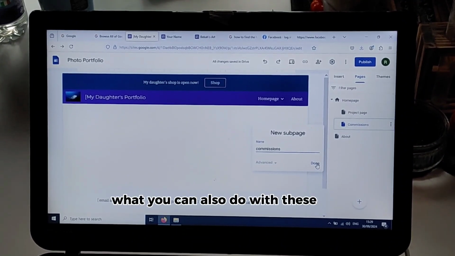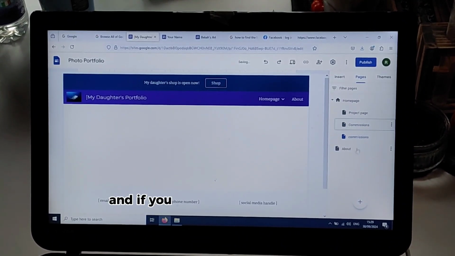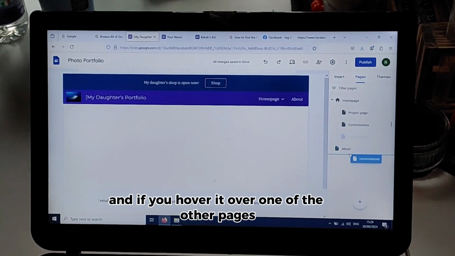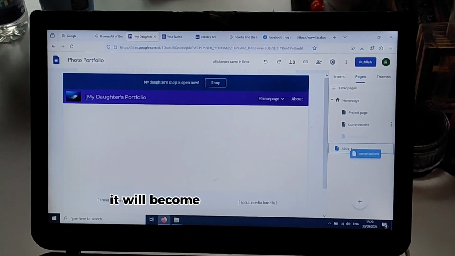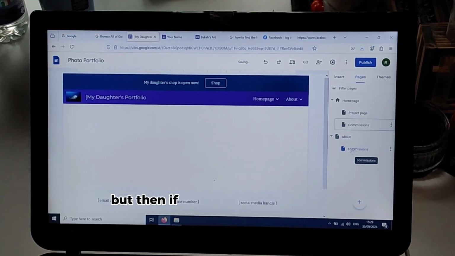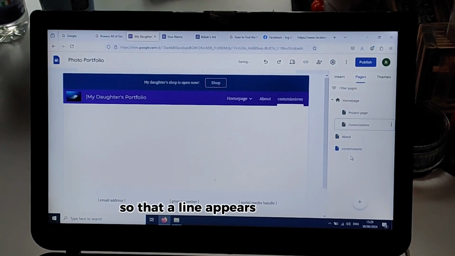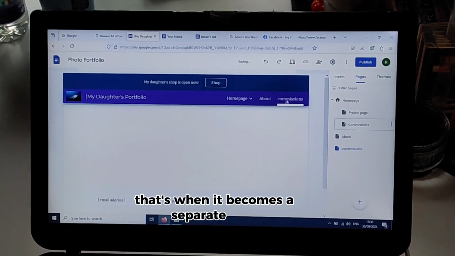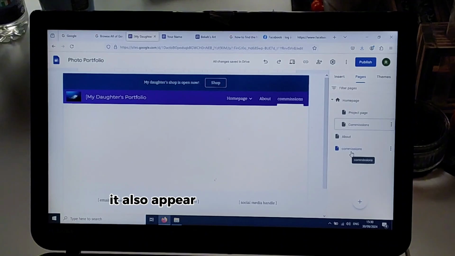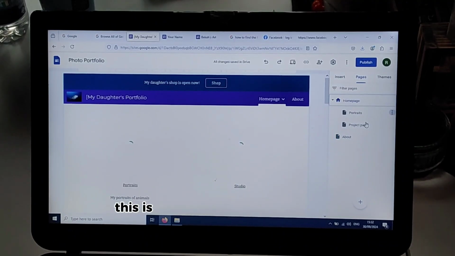What you can also do with these pages is you can actually drag it, and if you hover it over one of the other pages, I'm going to do it here at about, it will become a subpage to that page. But then if you hold it just under one of the other pages so that a line appears like that, that's when it becomes a separate page. It'll also appear in the header when you do that.